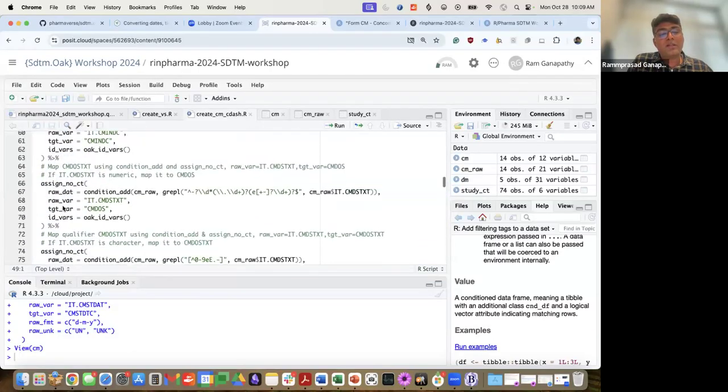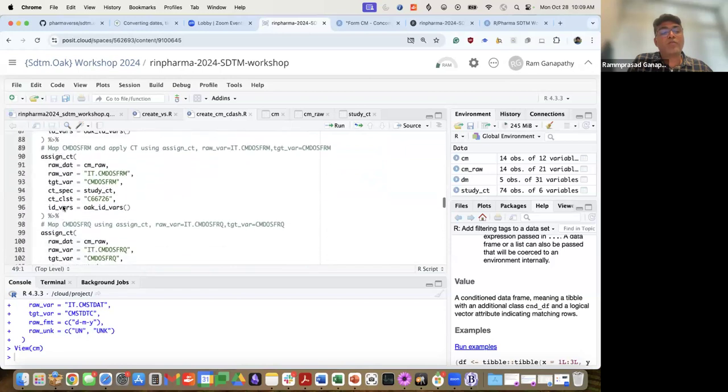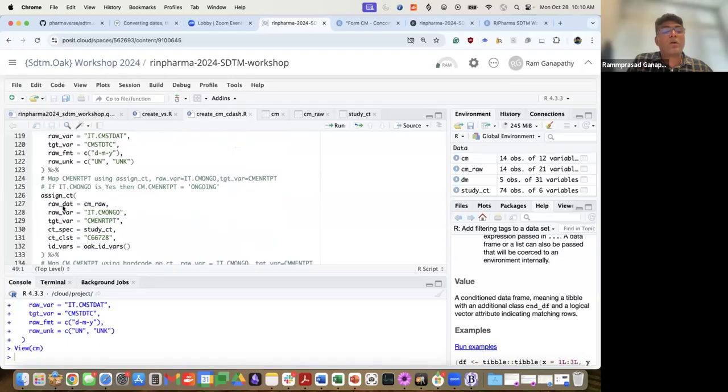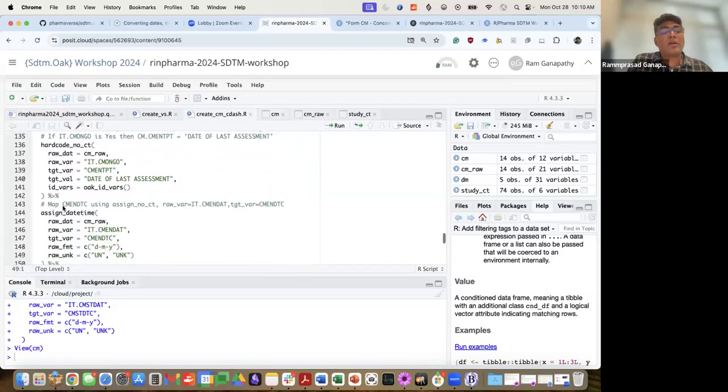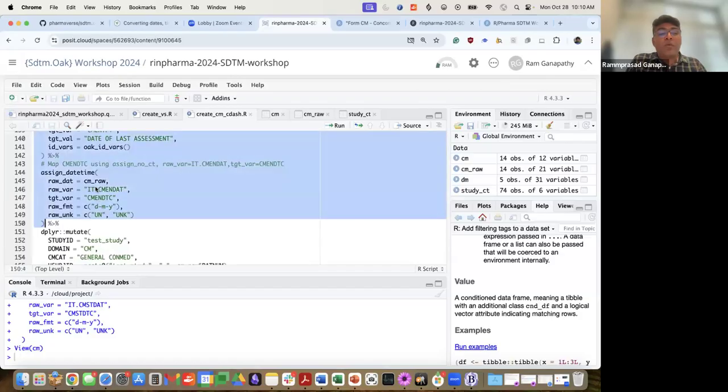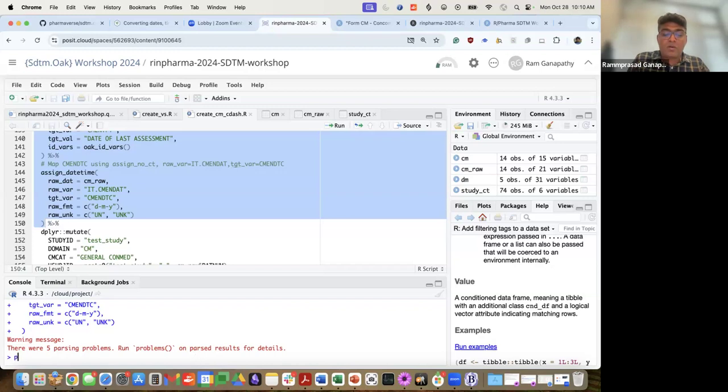Okay, so if there are problems in your raw data set, you can find them by running something. I am going to create my end date now and show you. This end date has some problems. I already know that, and I'll show you what it is. Okay, so I created it, and then you get a warning message here. There are 5 parsing problems. Run problems on the parsed results to see what it is. Let's see what the problems are.